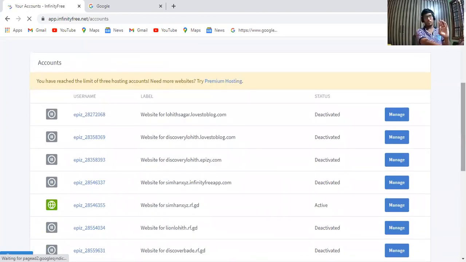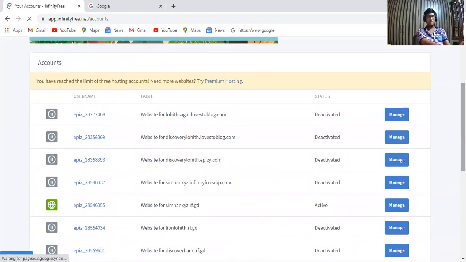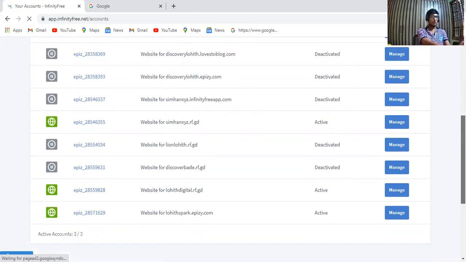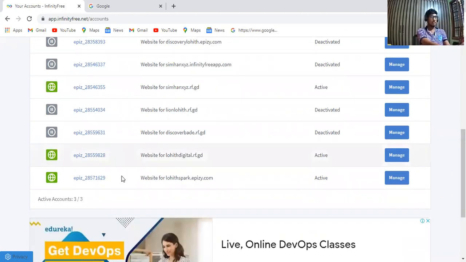Here it is showing that you can create only three websites. So that's why I'm going to deactivate one of the websites, and then I'm going to show you how to create another new website. Let's watch, everyone.